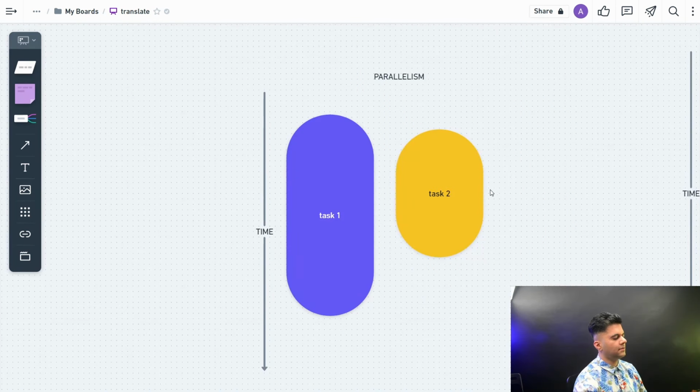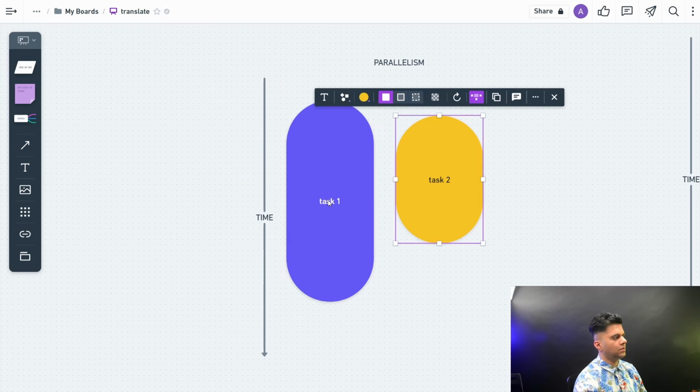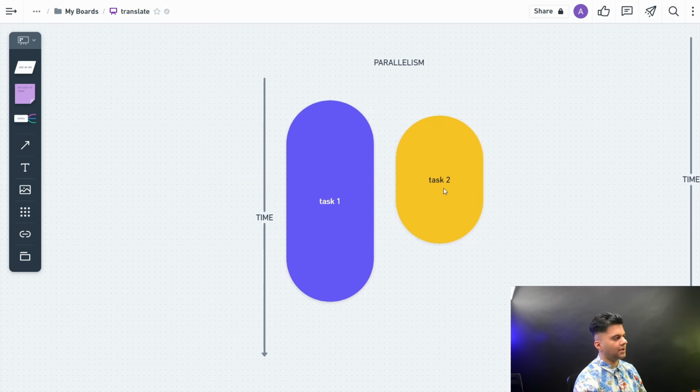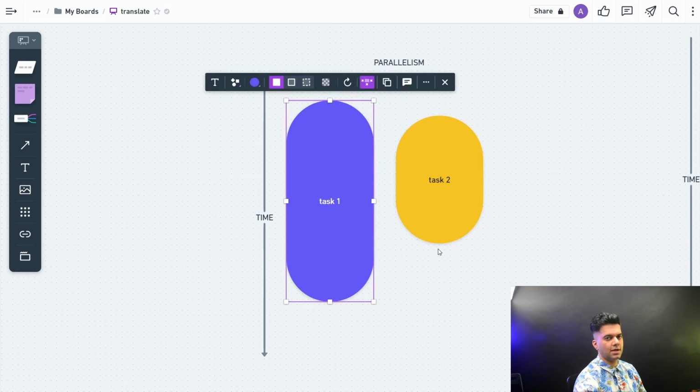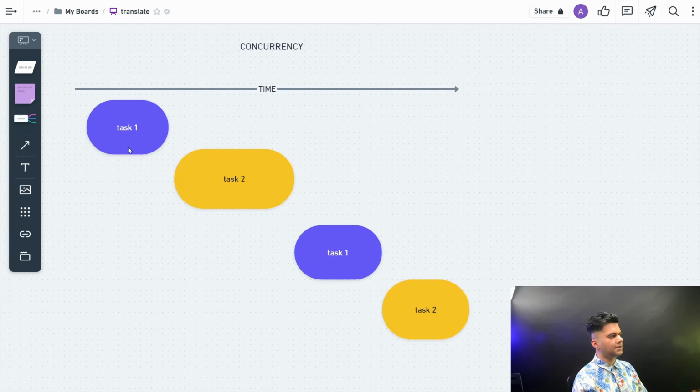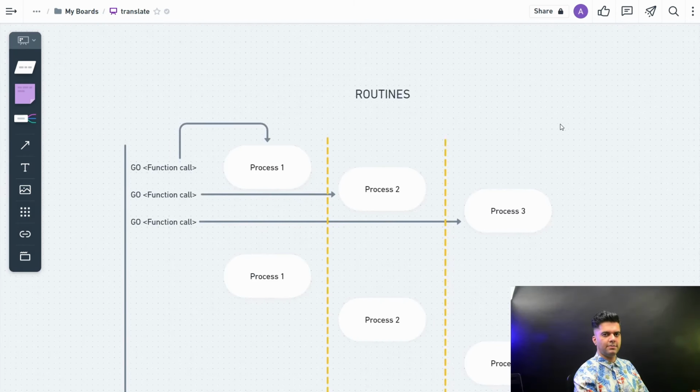In parallelism, task 1 and task 2 can both be worked upon at the same time, and task 2 can even be finished before task 1. In concurrency, the program can juggle between task 1 and task 2 with respect to time, depending on which task requires more processing resources. Routines, which are the first building block of concurrency in Golang, are simply a way to start off multiple concurrent processes.